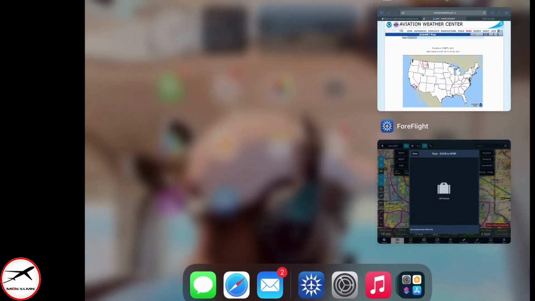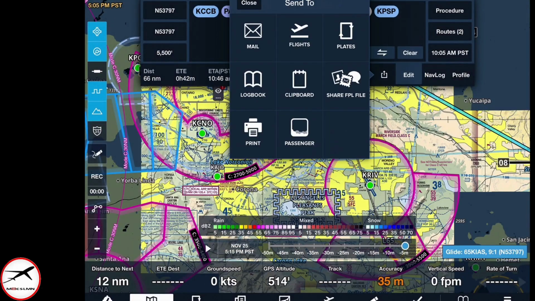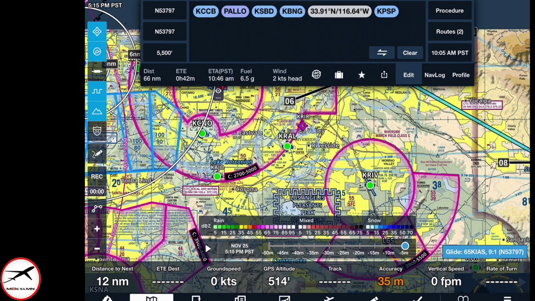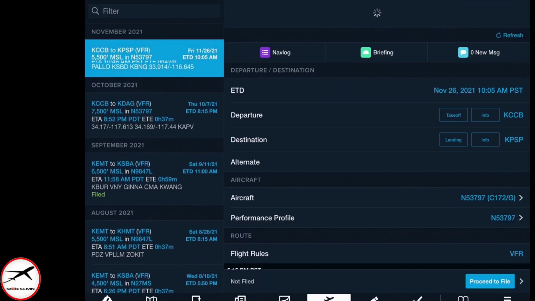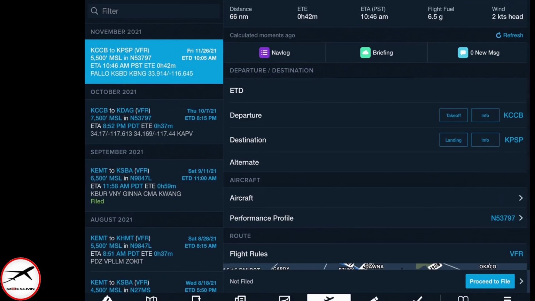For flights, we should be done packing. It is, so we'll close that. We will send this to flights. There we go. And we will grab a briefing.